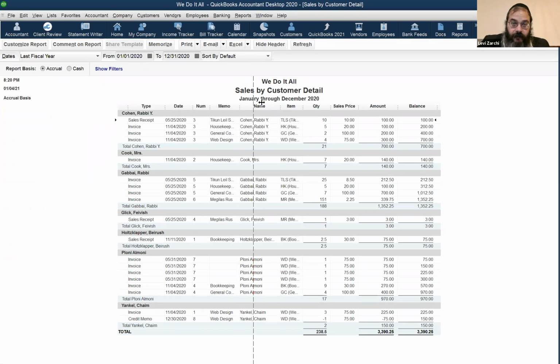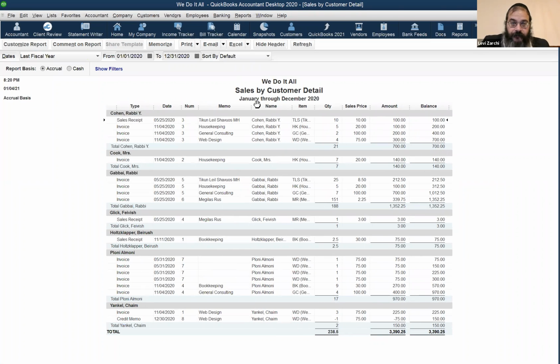You see the memo. The memo will give you the description that shows up in the invoice. We have the dates of purchase. We have by the item. We could see what TLS, HK. It merges the invoices into a report. You have Mrs. Cook. She got her housekeeping for $140. And this is all the sales. It's not discussing whether it was paid or not. This is what's called a sales report.